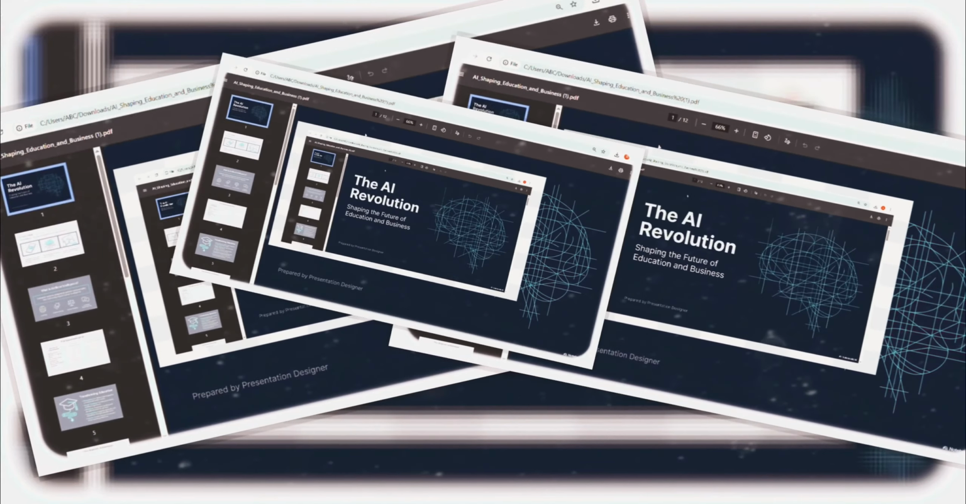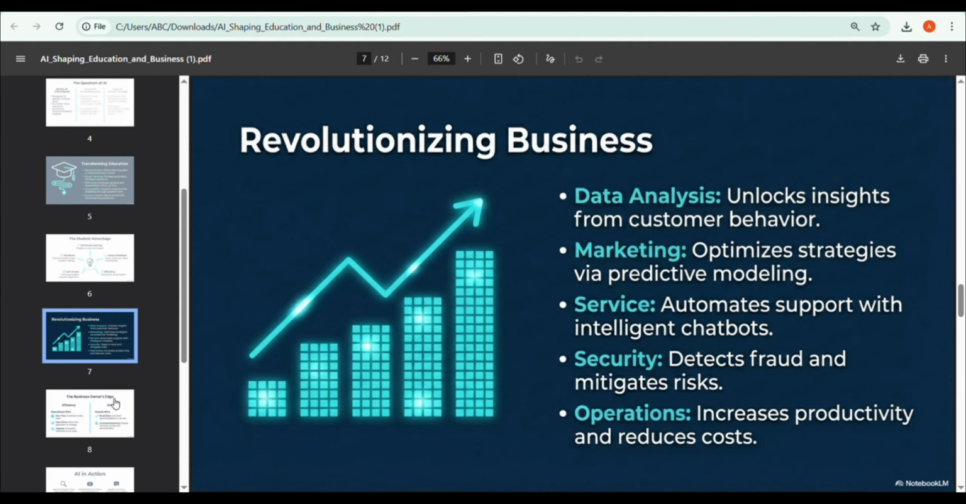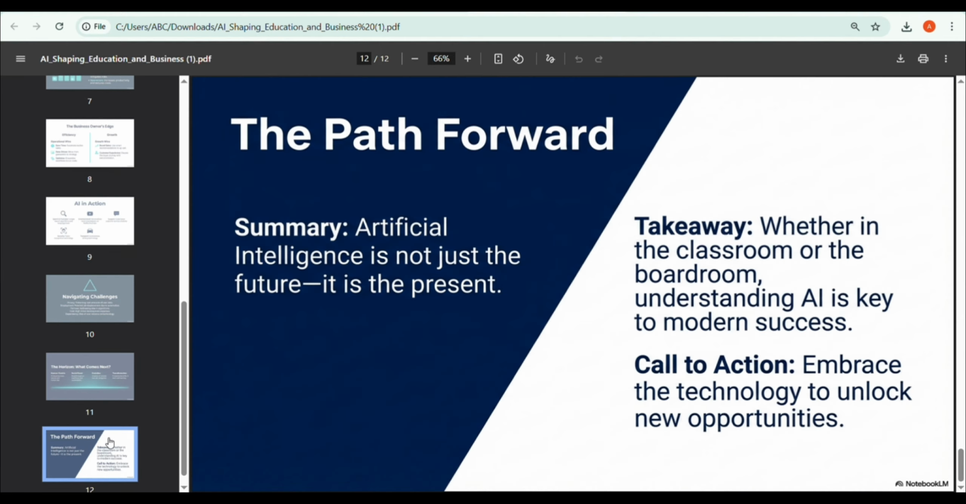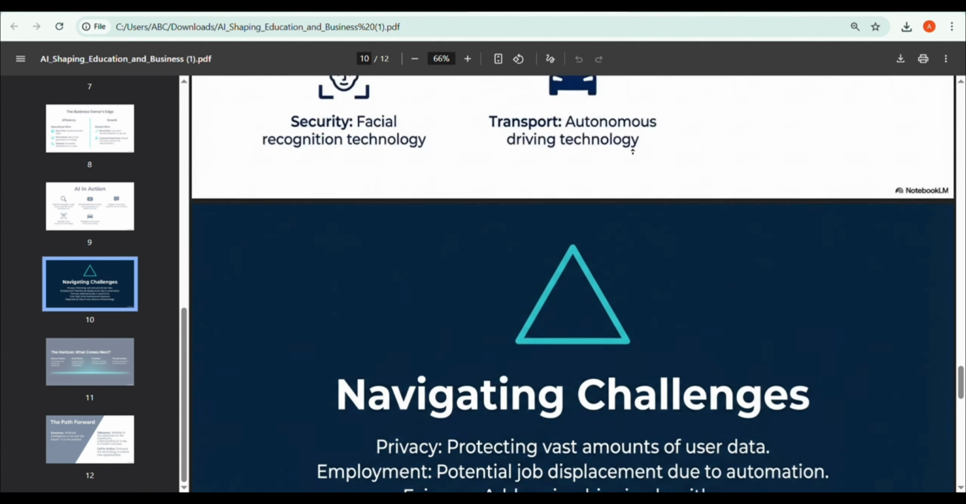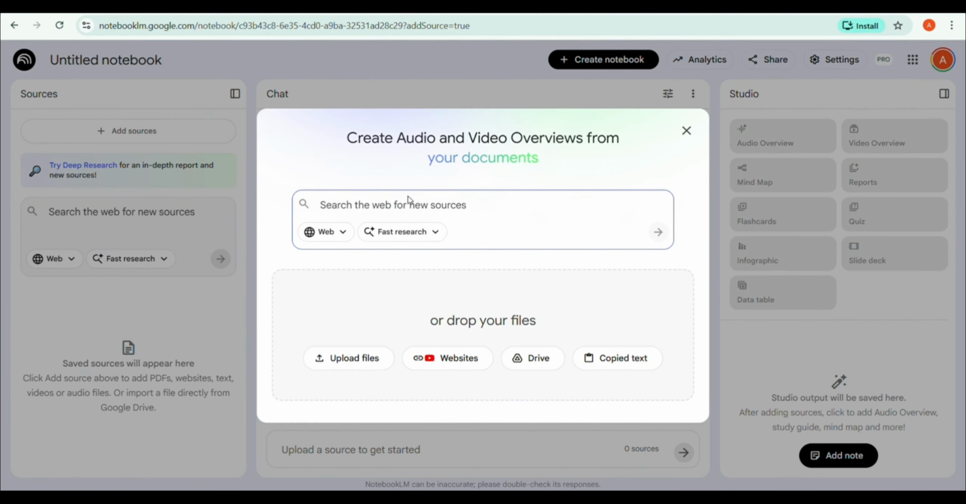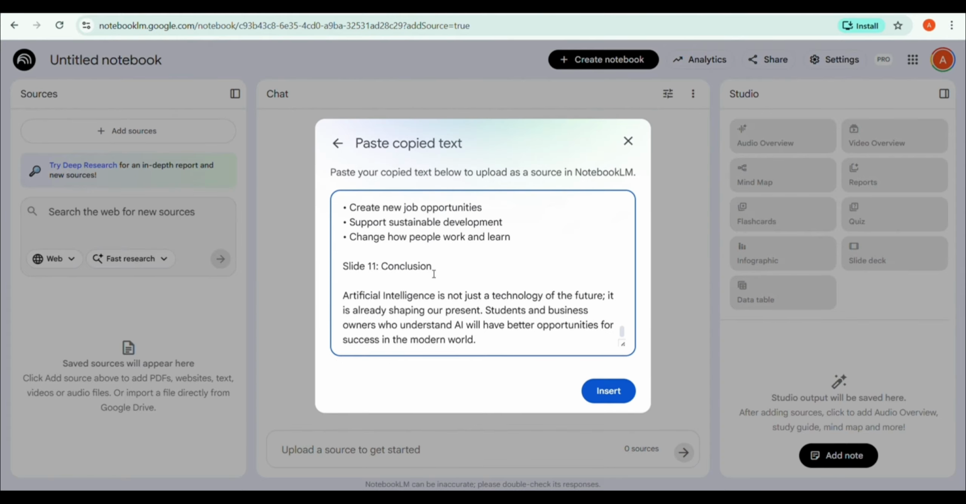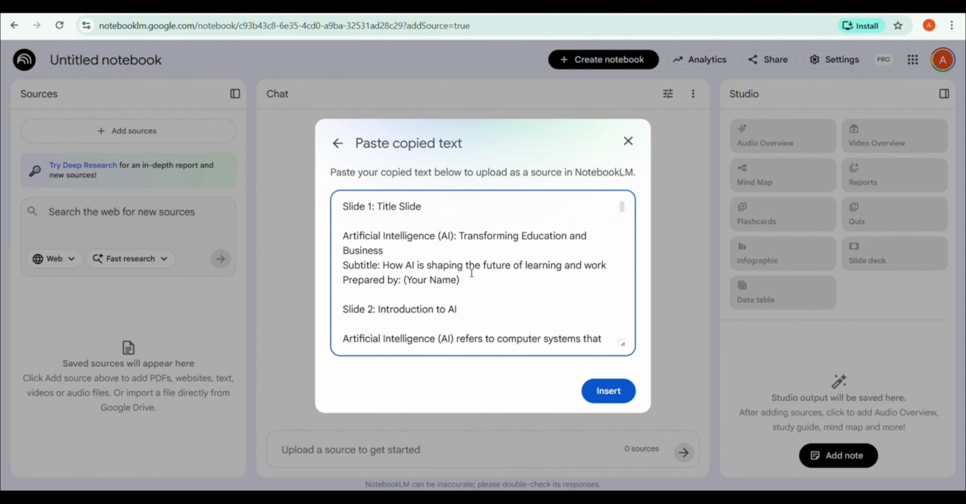In NotebookLM, we have the option of slide deck. So what we can do, we can make a presentation and slides in NotebookLM in just a few minutes. For that, when you log into NotebookLM, there is the option of create. Simply click on that, and after that you will see there are multiple options available. If you want to upload a file, you can upload, and if you want to paste the text, the prompt that you write for the presentation, you can paste it here.